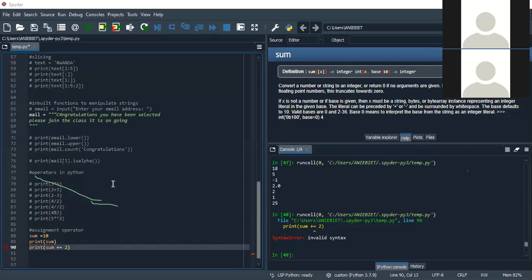Do you get it? Whatever is in sum, add 2 to it. Let me see why it's actually telling me invalid syntax. Equal sign.